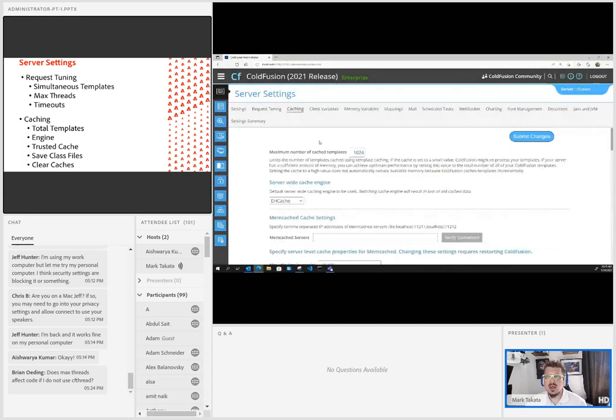Caching. Cache me outside. How about that? All right. So, the maximum number of cached templates. Now, remember, a template is a ColdFusion page, both a CFM and a CFC. So if you are trying to have as many things cached as possible, and of course, that means that they're not being read, they're not being updated, yada, yada.